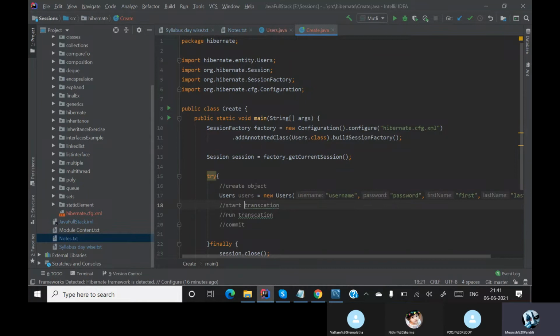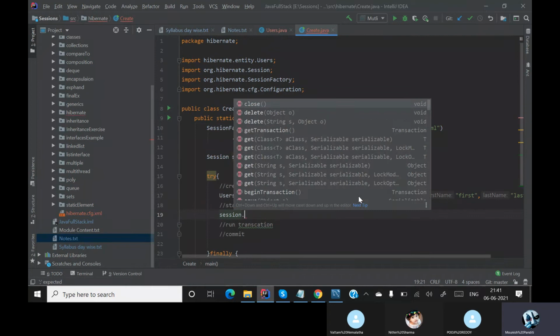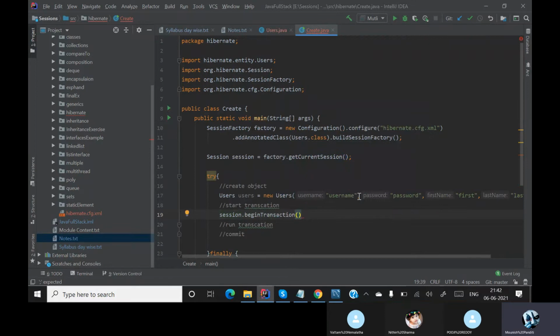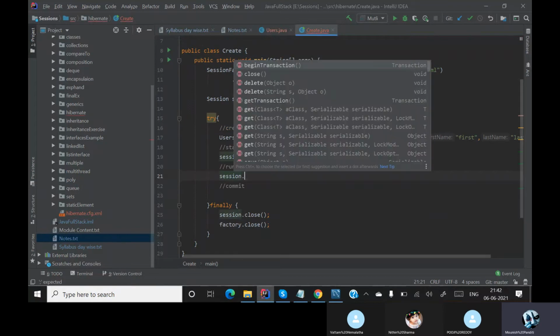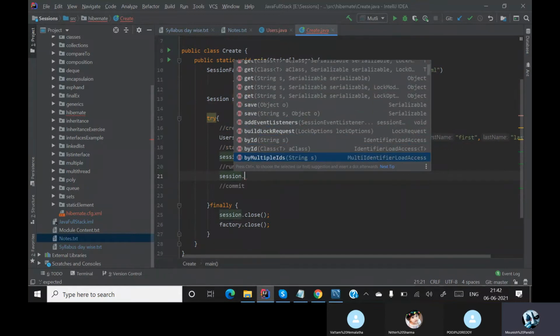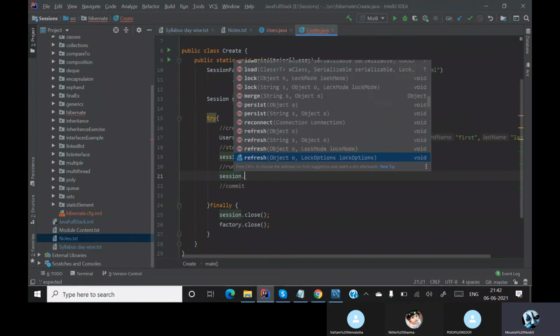Now let me start a transaction. To start a transaction, we'll go to session dot, don't get too tensed about it, just go to begin transaction. After beginning the transaction, you will simply say session dot. So what do you need to do here? This is the important part. Here basically you need to save the data.